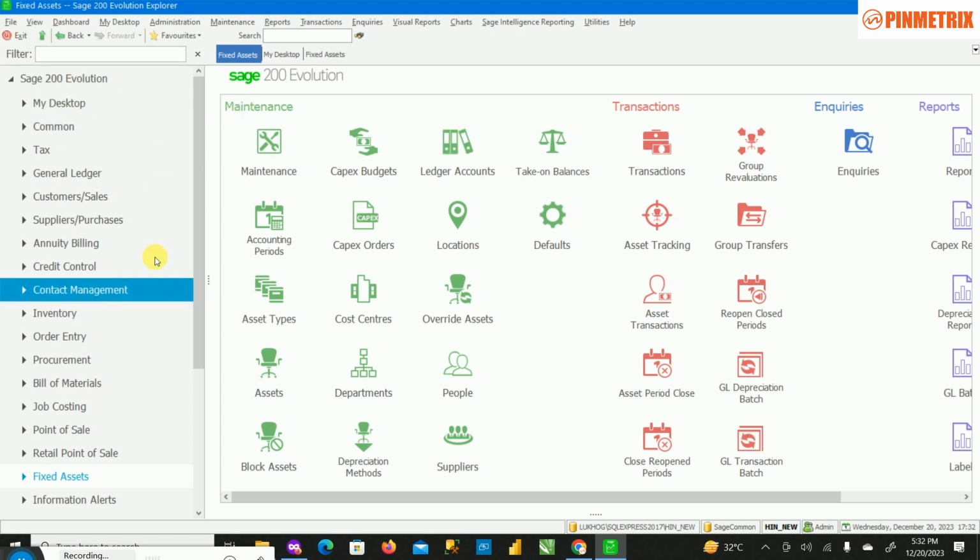Now, from this, if you click on any of these modules, it's going to drop the features for that particular module. So each module is divided into like 4 sessions. We have maintenance, we have transactions, we have inquiries, and we have reports. So those 4 sessions are very important for all the modules.